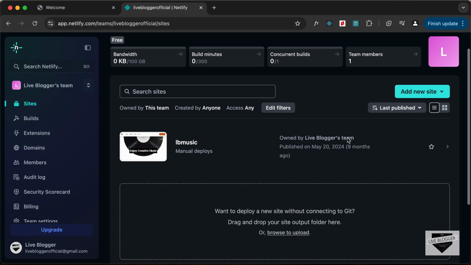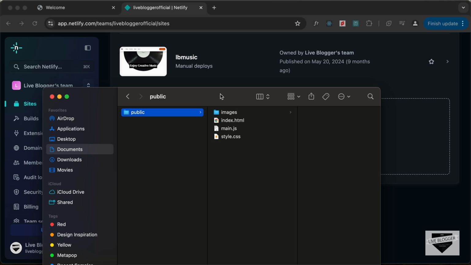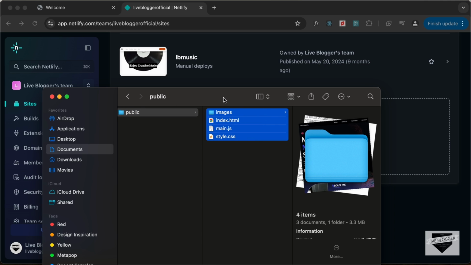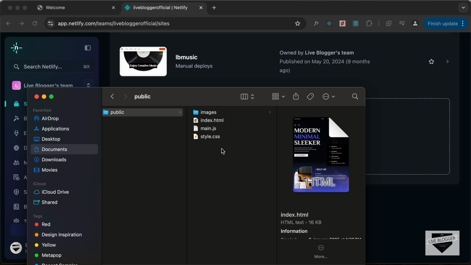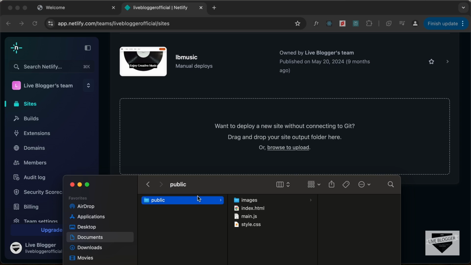But I'm going to show you an easier way, which is just drag and drop your folder over here. So let's go to our website folder. So here we can see that I have this folder called public, and in that we have all these files in our website. So we have the HTML, CSS and JavaScript files. We also have the images over here inside this folder. Now the only thing you need to do is drag and drop this public folder, which is a parent folder, into this space right here. So let's do that.